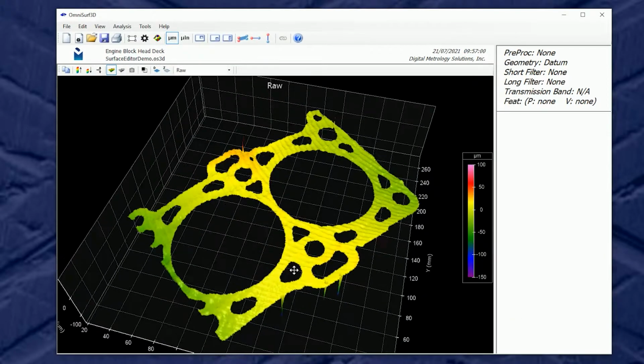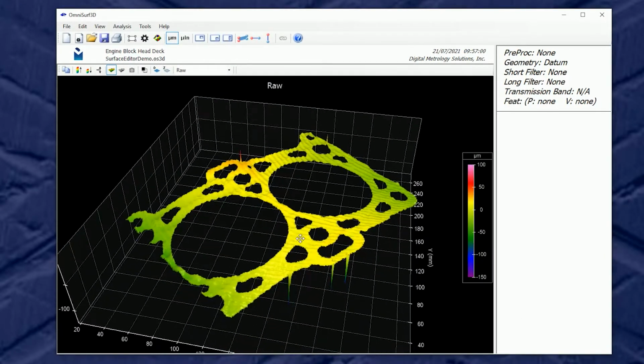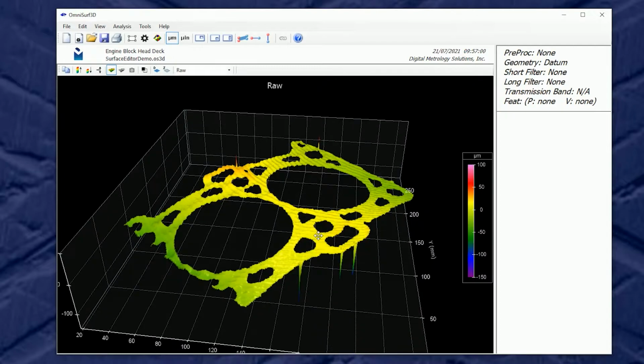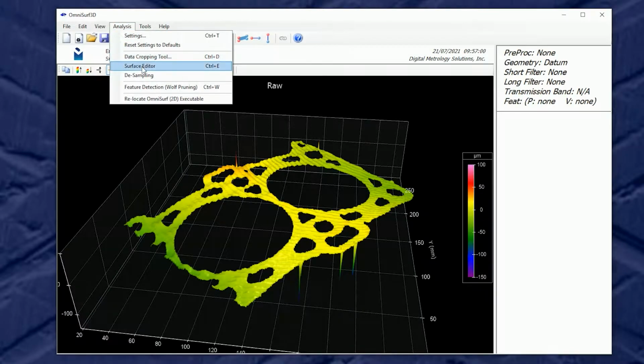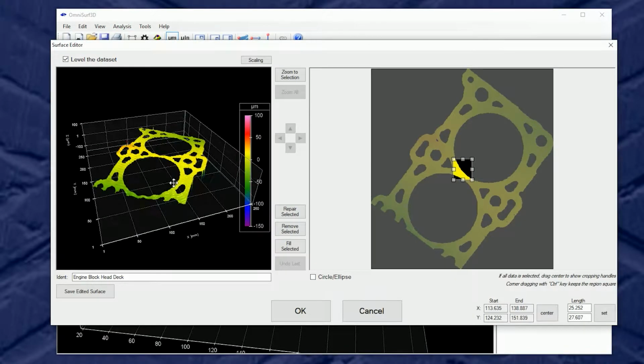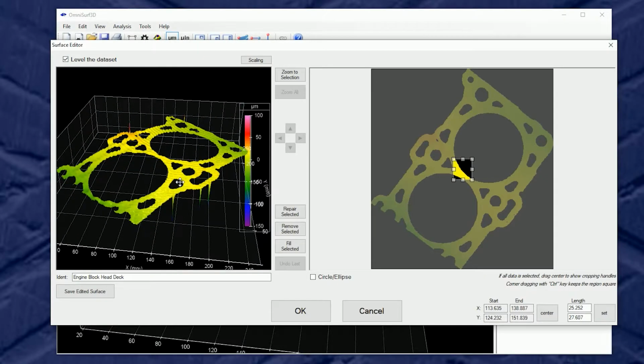But in other cases, these features may just be too big or too isolated, and we wish that we could just grab onto them and fix them. Well, this is exactly what OmniSurf3D's Surface Editor tool can do for us. We can go in and repair these bad zones of the surface.